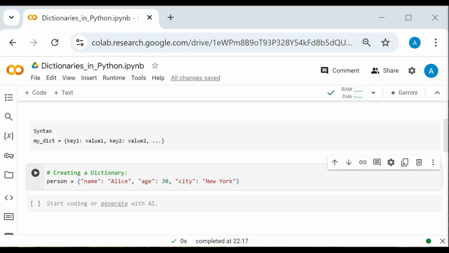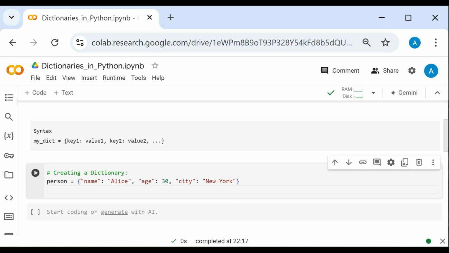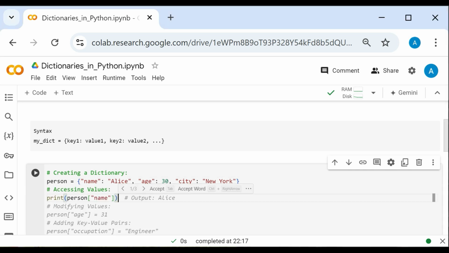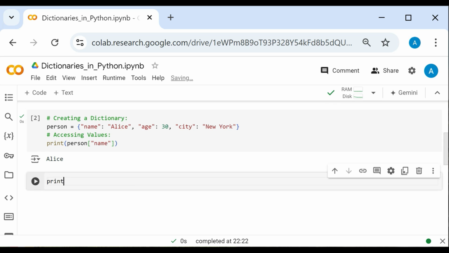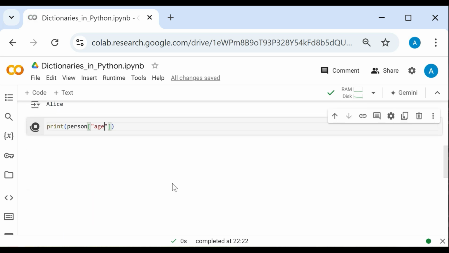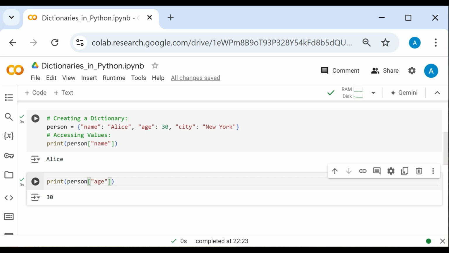So for example, if we want to access the value for any key, let's say we want to access the value of the name key, then I can just print it like this, and we can see it printed for us. Now similarly, we can also print other key values as well. For example, I can print person, and then I can print the age. So now it is showing me the value of age. So age is the key, 30 is the value.